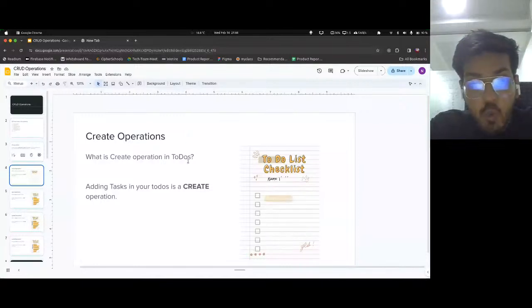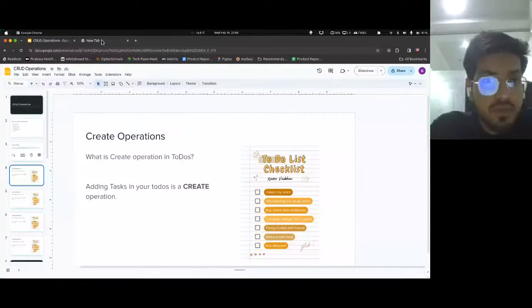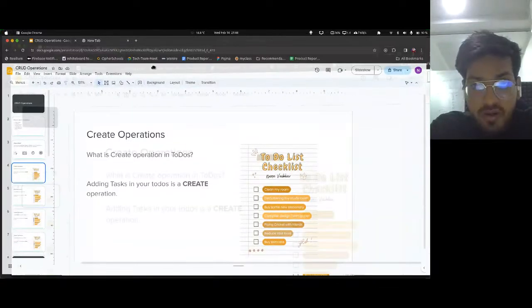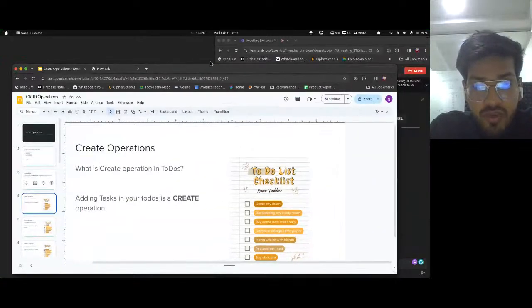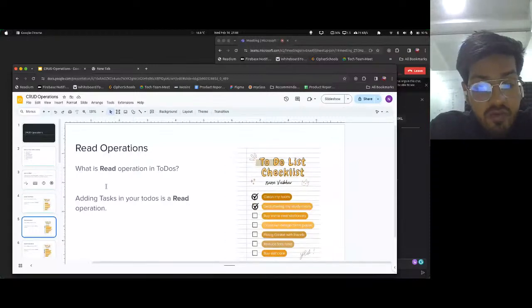What is a create operation in to-dos? Adding a task in your to-dos is a create operation. Understood? Then read operations: reading all the tasks from your to-do list is called a read operation.